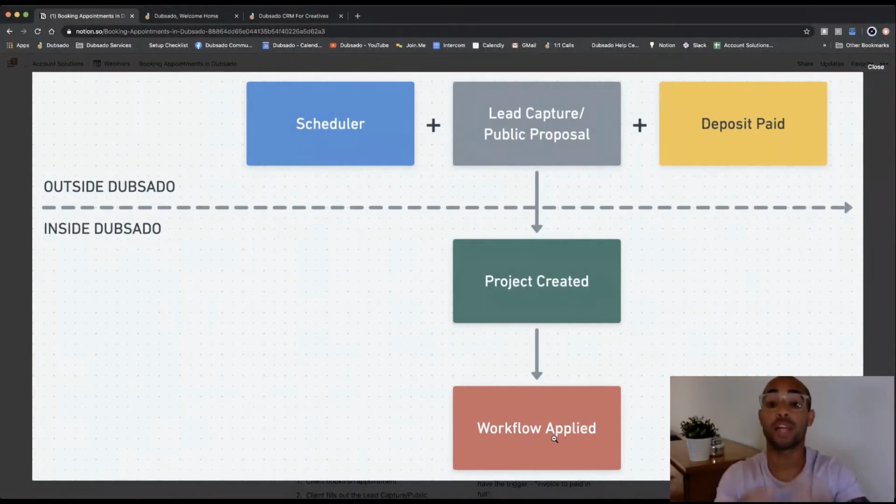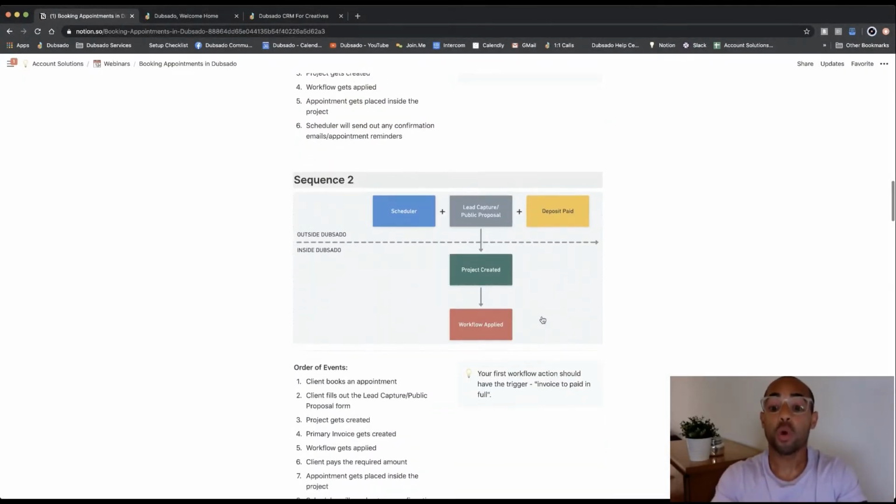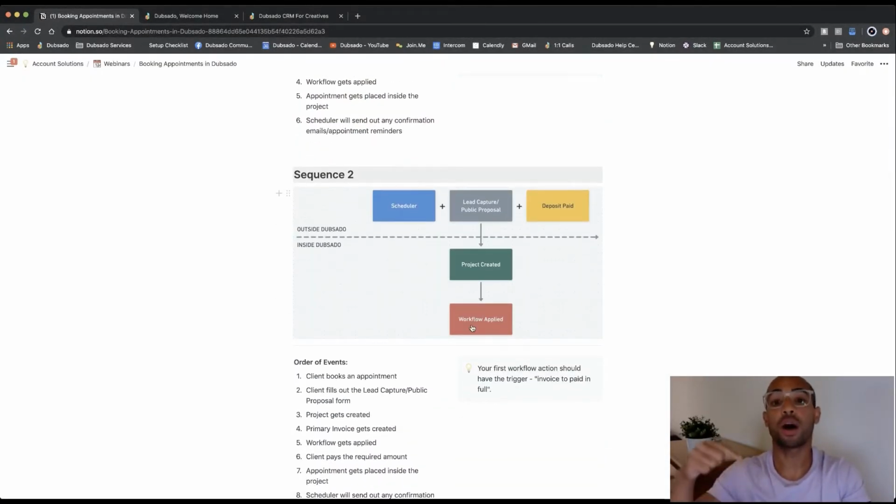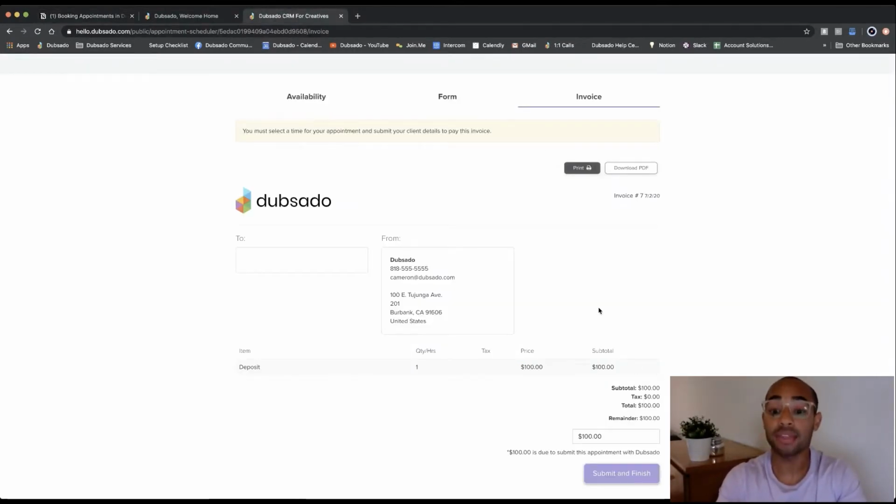So a lot of people might say, well, I don't want it to start until they pay their deposit. I'm glad you asked that question. Let me show you what you can do to control that. In your workflow, and we're going to talk about this next Friday when we talk about schedulers and workflows, we'll dive in a little further. You would want your first workflow action to be after invoice is paid in full, because at this stage they're paying this full invoice, $100 up front. So whatever the required amount is to get it locked in, they're paying that up front.